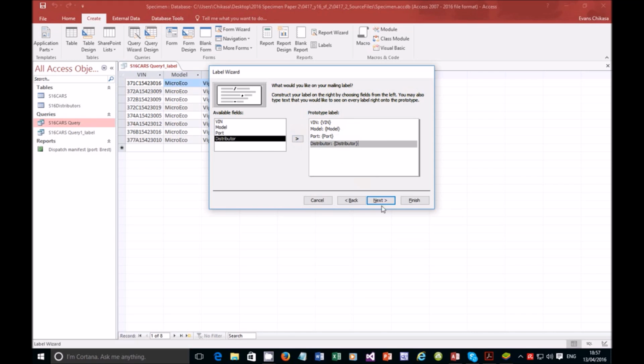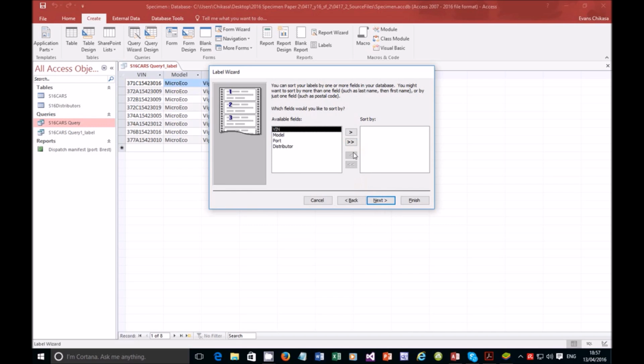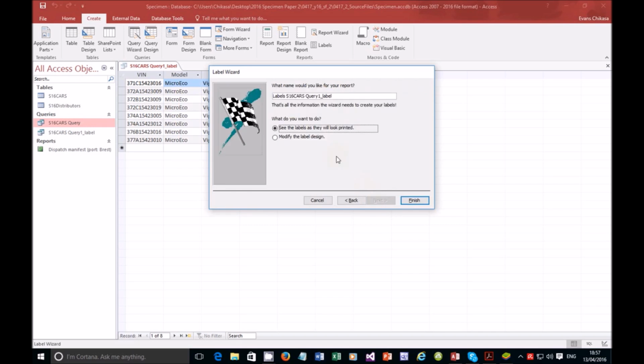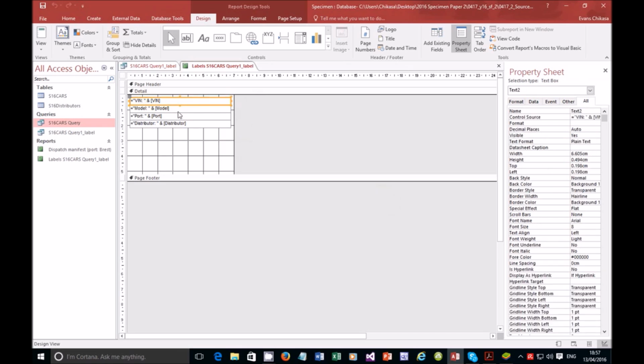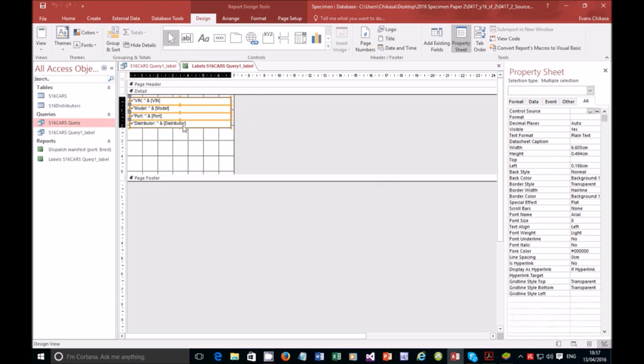Okay, so let's go to next. I don't need to sort in order, they are already arranged in the order they're supposed to be. Then next, and then just modify the report label design. Okay, so we're done with that. As you can see, the labels have been put in, so just select all of these to rearrange them nicely.